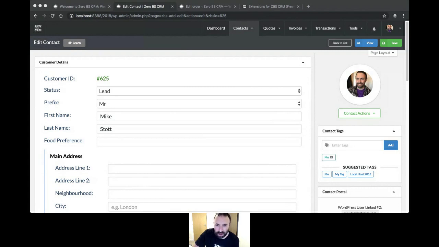But as I showed with the task management before, that's intended more for managing tasks for contacts as opposed to being a fully fledged calendar like Google Calendar. So it's about getting the difference between the scopes and the functionality of the two.